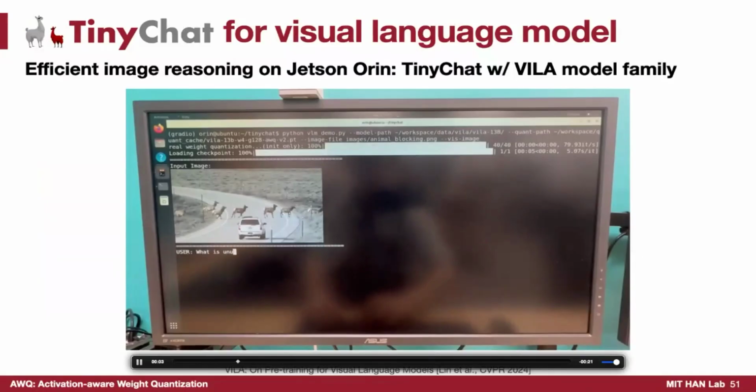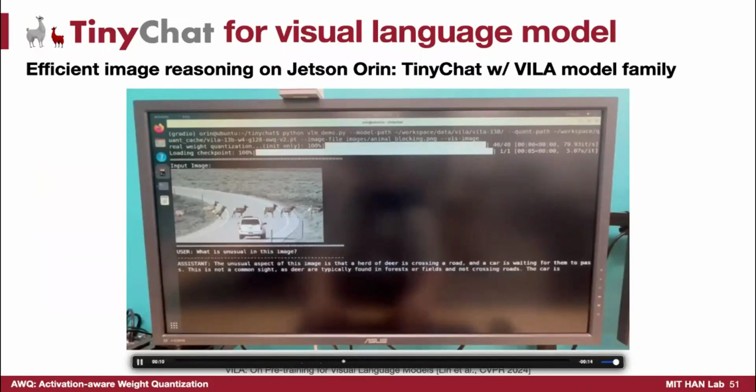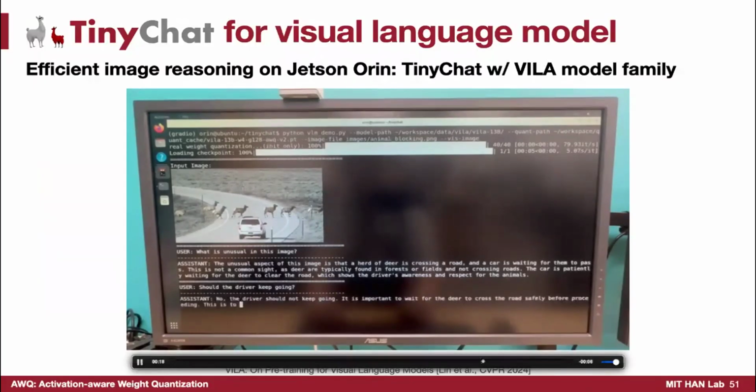Here you can interact with the image, like asking what is unusual in this image. There are lots of deer. You have to be careful crossing the roads. Should the driver keep going? It's going to say no, the driver should not keep going because of the deer. Also, we can run the visual language model on your MacBook.